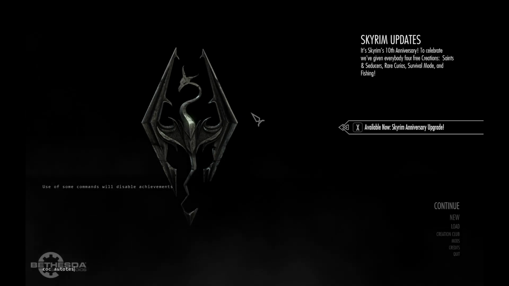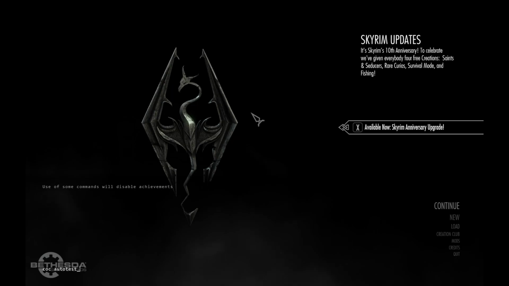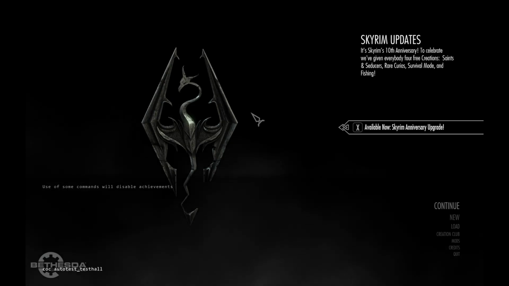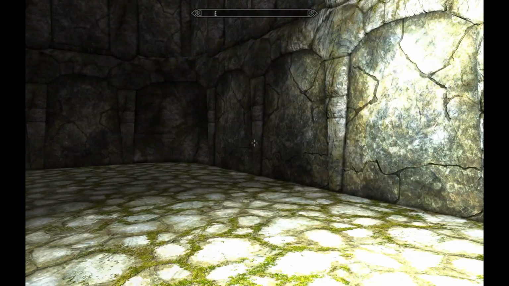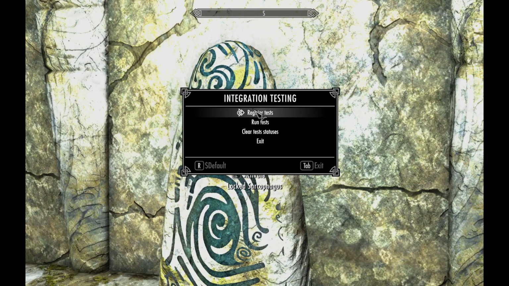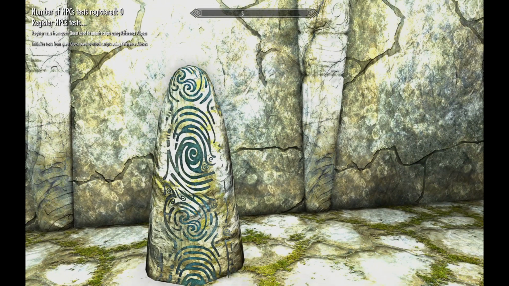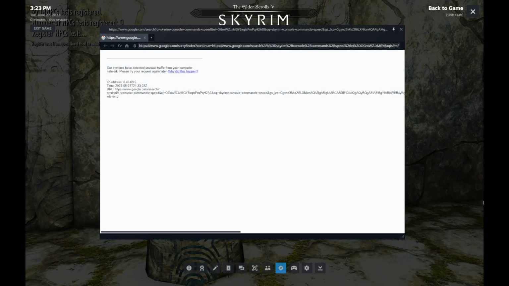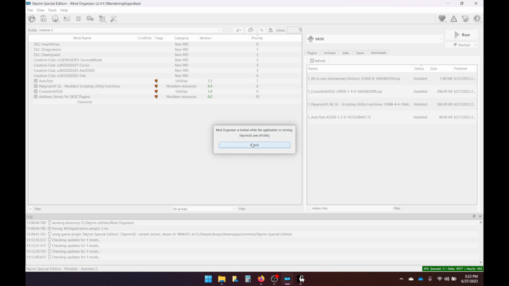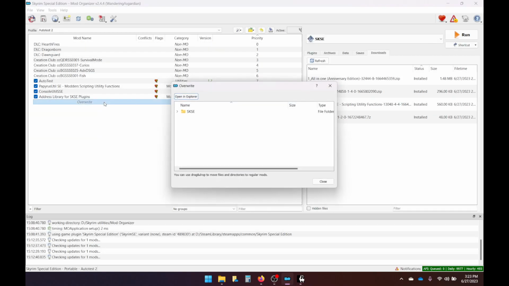COC test hall, register tests, give that a few seconds, Alt tab, Shift tab, Alt tab, unlock, overwrite.